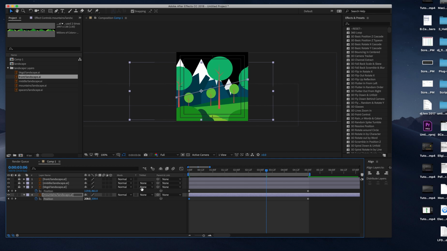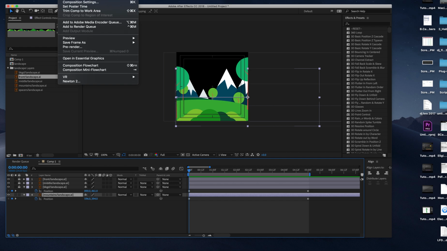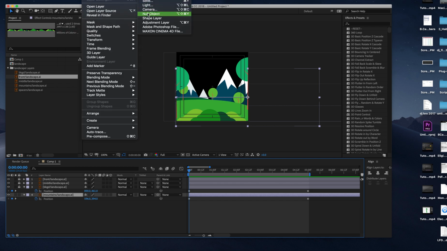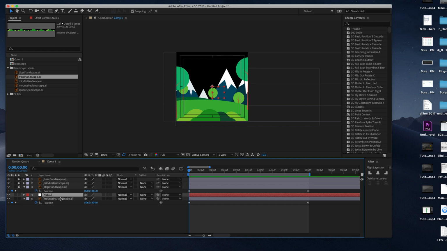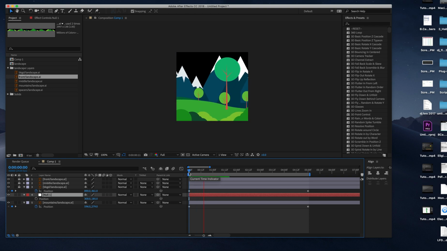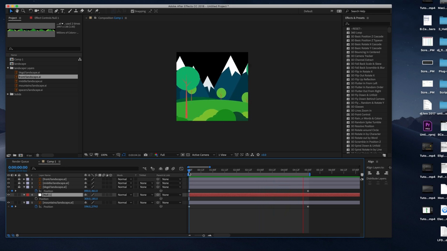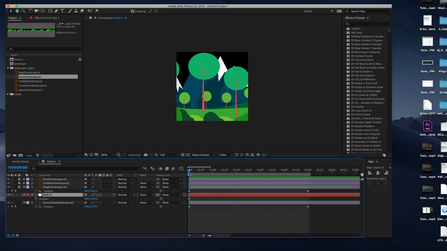So what I'm going to do is add a null object. And if I hook my mountains to the null object, and then I change the position of the null object, now unlink the null object. Now the mountains will still animate the way they did before without any change in the keyframes, because I used a null to actually move the position a second time.